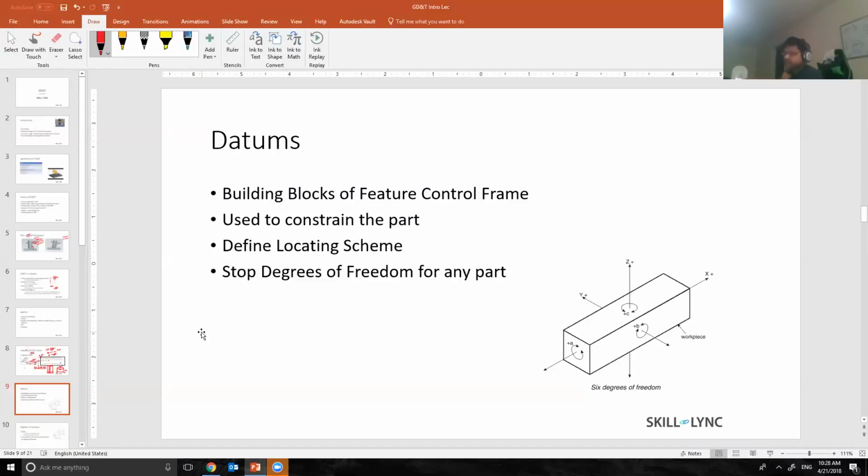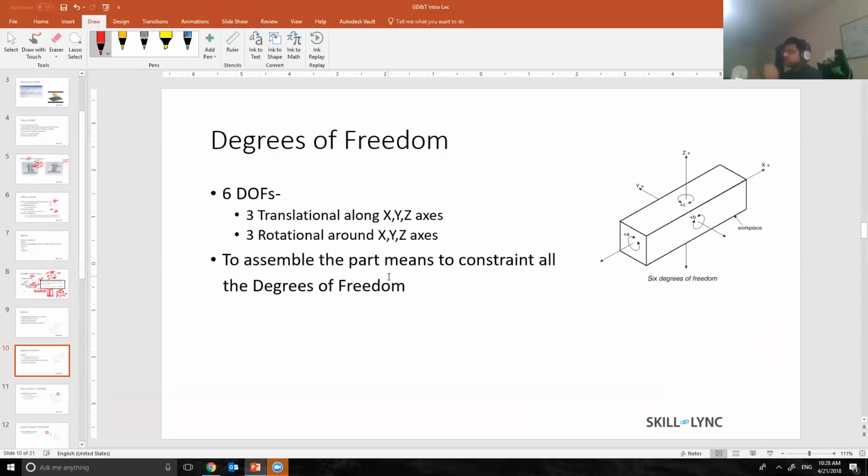Let's talk about degrees of freedom. Take any physical part which has mass and volume. It has 6 degrees of freedom, meaning that it can translate along the XYZ axes and it can rotate about the XYZ axes. When I have to assemble the engine mount to the engine, what I do is I constrain these 6 degrees of freedom. So I make sure that the part doesn't move in any direction XYZ, or rotate about any of the XYZ axes.